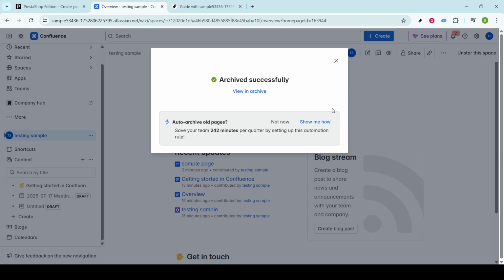And there you have it, a quick yet thorough look at how you can archive a page in Confluence. Hopefully, you find this guide helpful as you manage your own content. Remember, keeping your workspace organized means better productivity and accessibility in the long run.